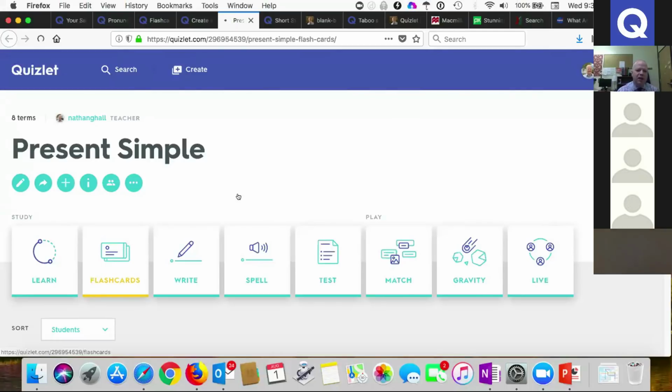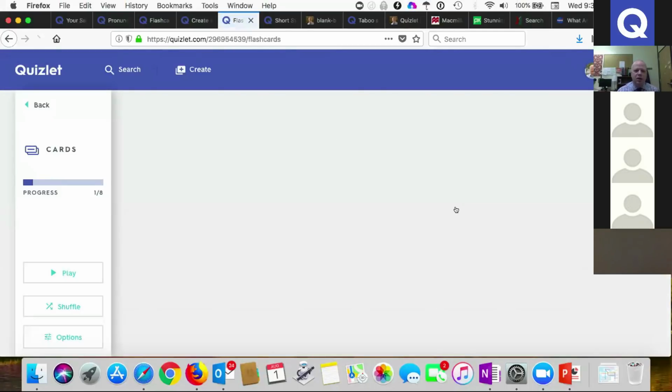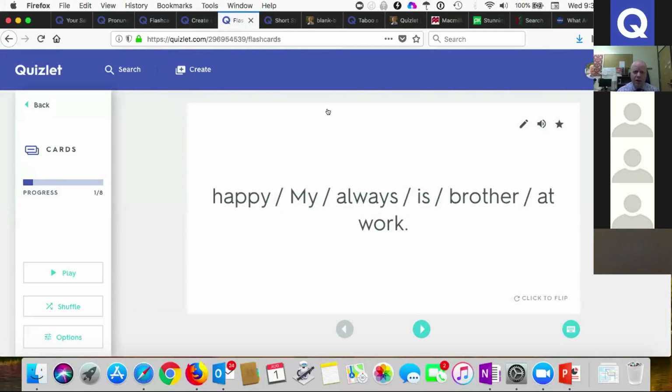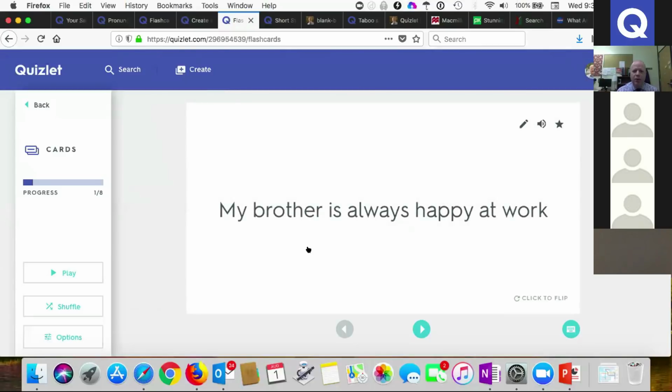And what I've done is I just add words into a card. I take a sentence, I mix it up. And then with this mixed up one, we have essentially a full sentence here. And then I put on the term side, again, not the definition side, the term side, the correct sentence.